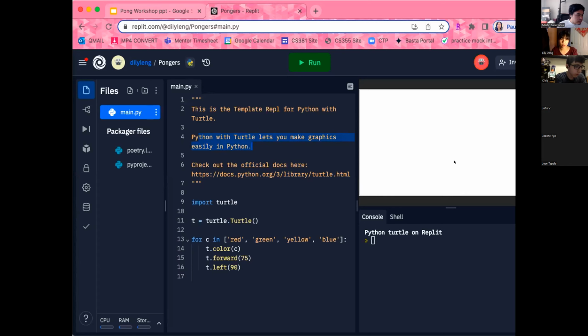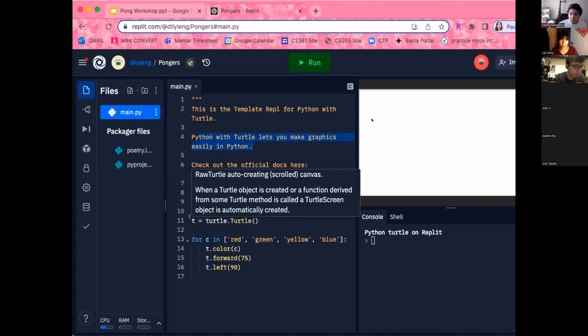Again, it's going to look different on your typical IDE, but this is how Replit imports the library. Line 11 is when we use one of the functions or methods in the library and create a new Turtle object. It uses .turtle with parentheses to make it. And we're going to call it the variable t, but it could be any name you want.